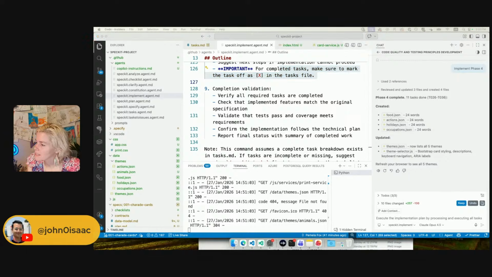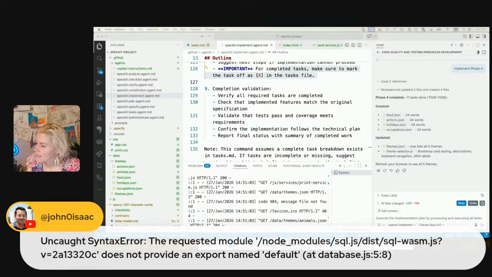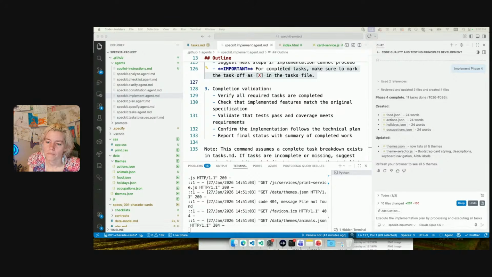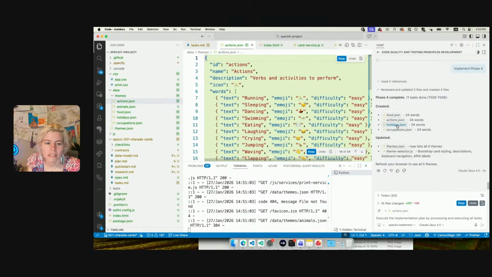So John says, follow the demo example without changing project, and you got an error. So you got an error with SQL WASM. I've used SQL WASM before on Khan Academy when we taught SQL. I don't know what it's using SQL WASM for, but maybe it's importing it using the wrong sort of module type, like for ECMAScript modules, maybe.